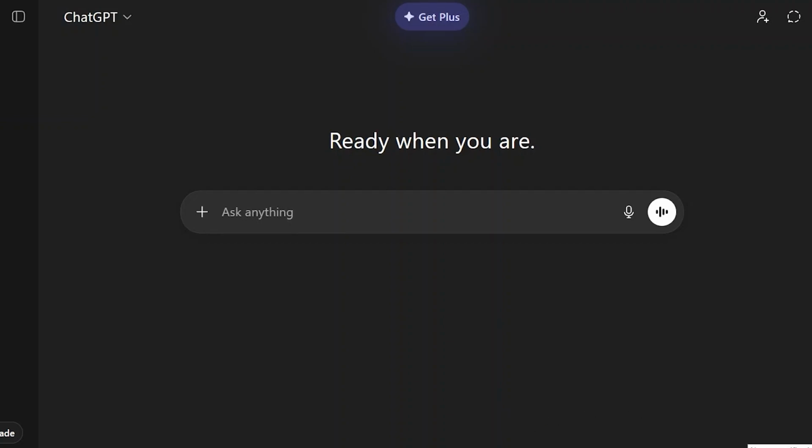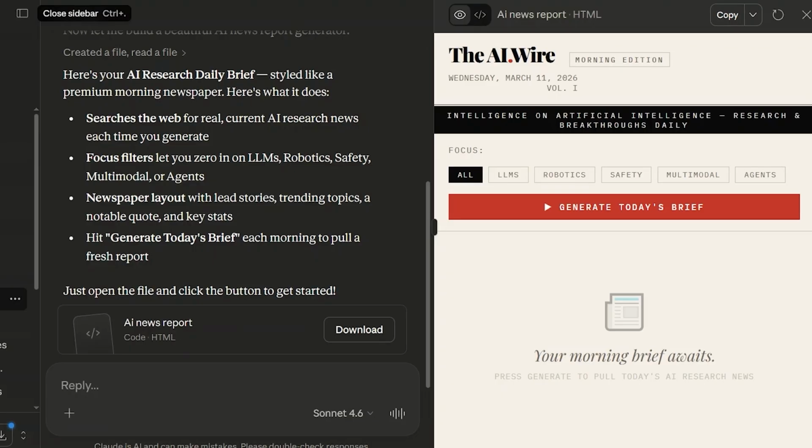Meanwhile, ChatGPT often offers a wider ecosystem of tools and integrations, depending on the version you're using. So when switching between them, it helps to understand which task each assistant handles the best. Now let's take a look at how you can recreate your ChatGPT workflow inside Claude. Most prompts you use in ChatGPT will work almost exactly the same in Claude.